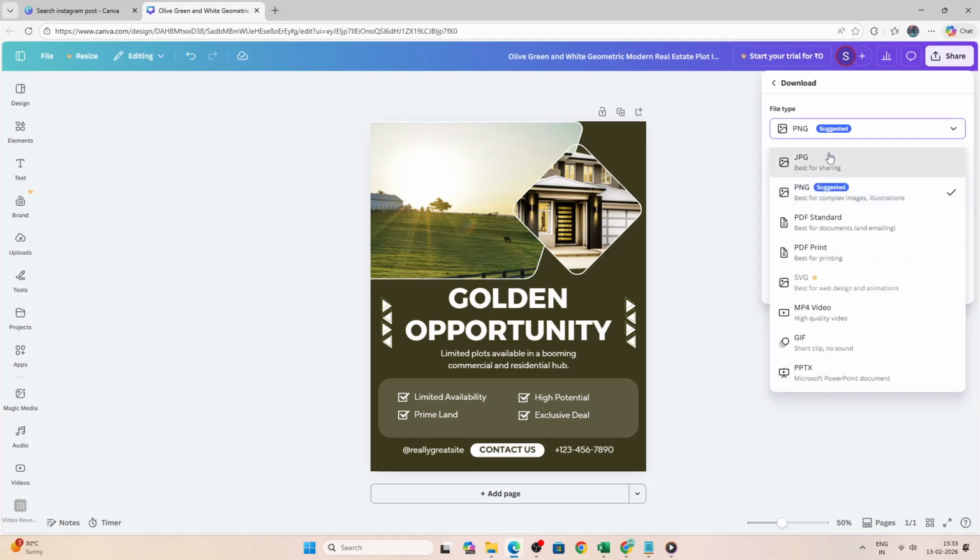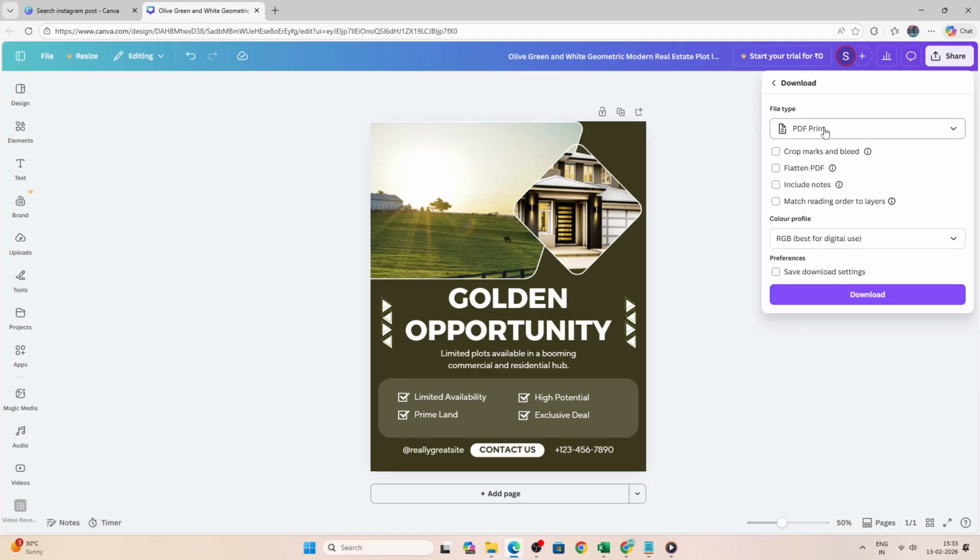JPG is smaller for faster uploads, and PDF is great if you are printing or sharing a document. Choose your format, check the preview, and hit download. Your file will save to your device and you are ready to post, present, or share.